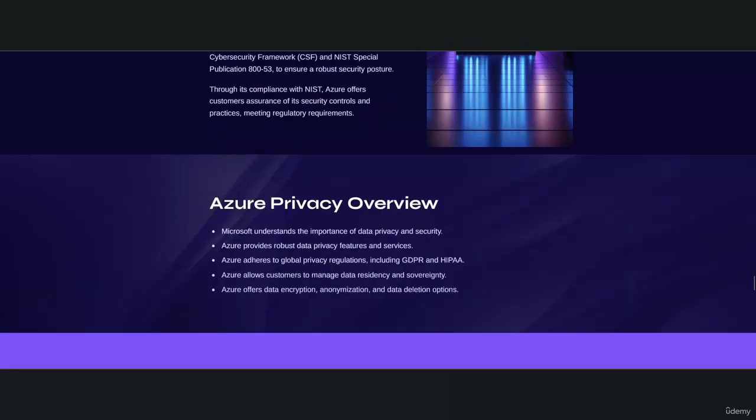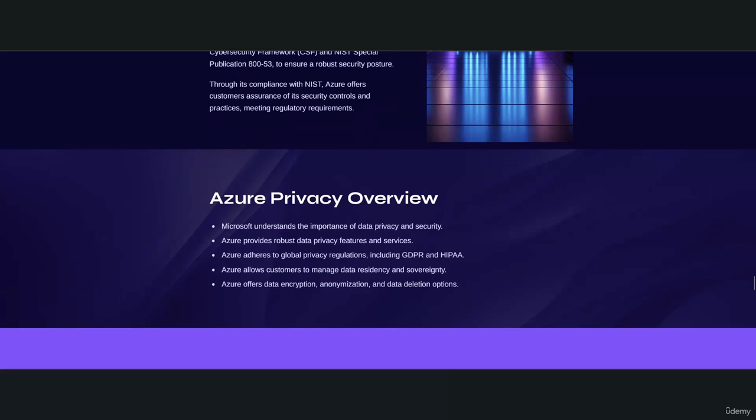Azure Privacy Overview. Microsoft understands the importance of data privacy and security. Azure provides robust data privacy features and services. Azure adheres to global privacy regulations, including GDPR and HIPAA. Azure allows customers to manage data residency and sovereignty. Azure offers data encryption, anonymization, and data deletion options.